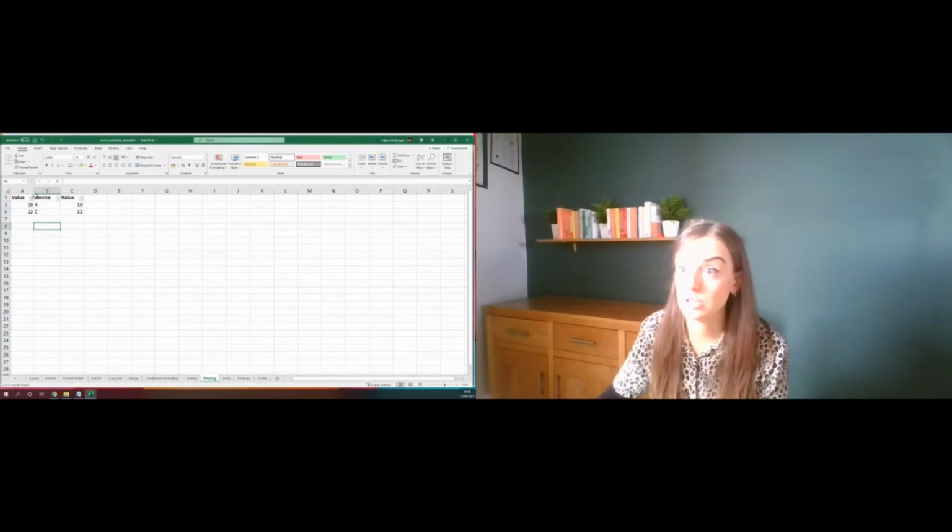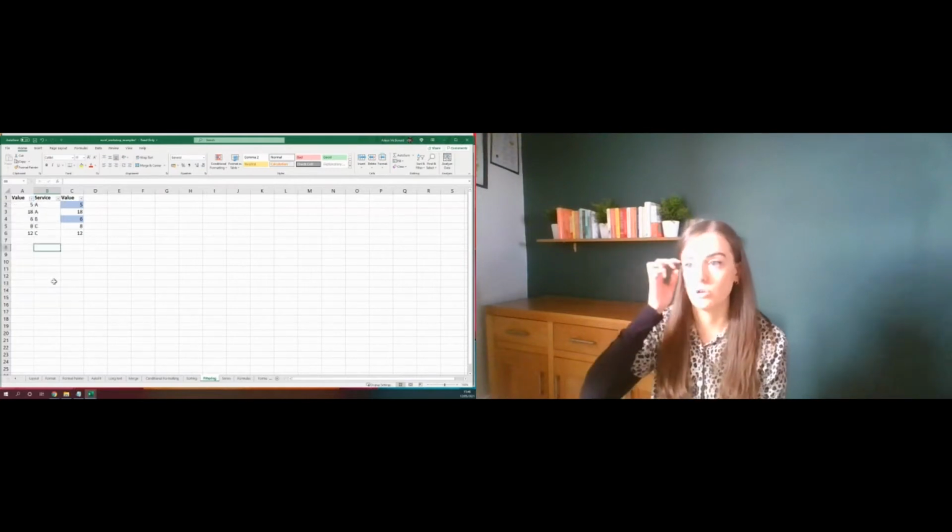If you want to undo this at any point, you just click on the little filter, clear filter from value. So that's clicking on the little filter, clear filter from value, and you get back all your data.